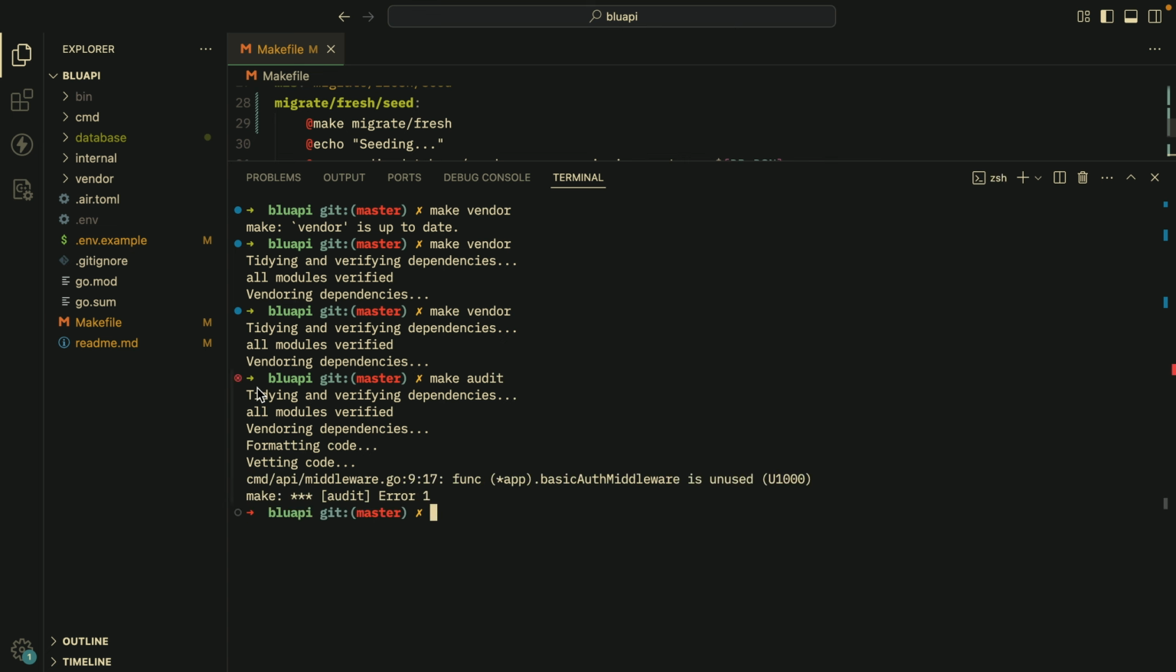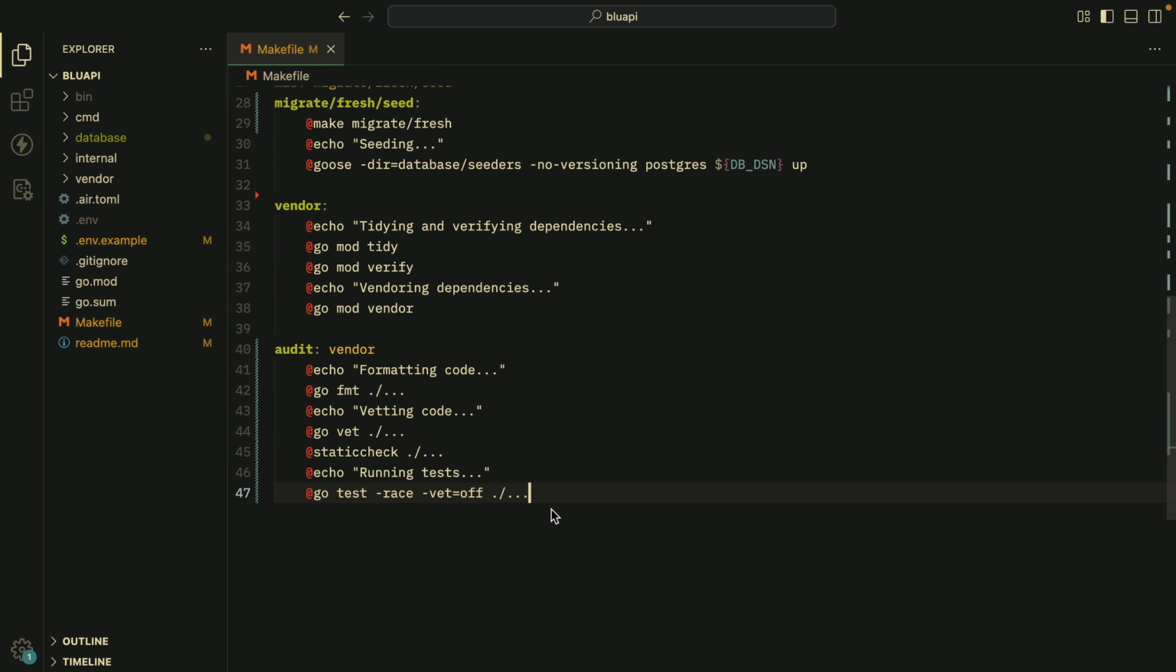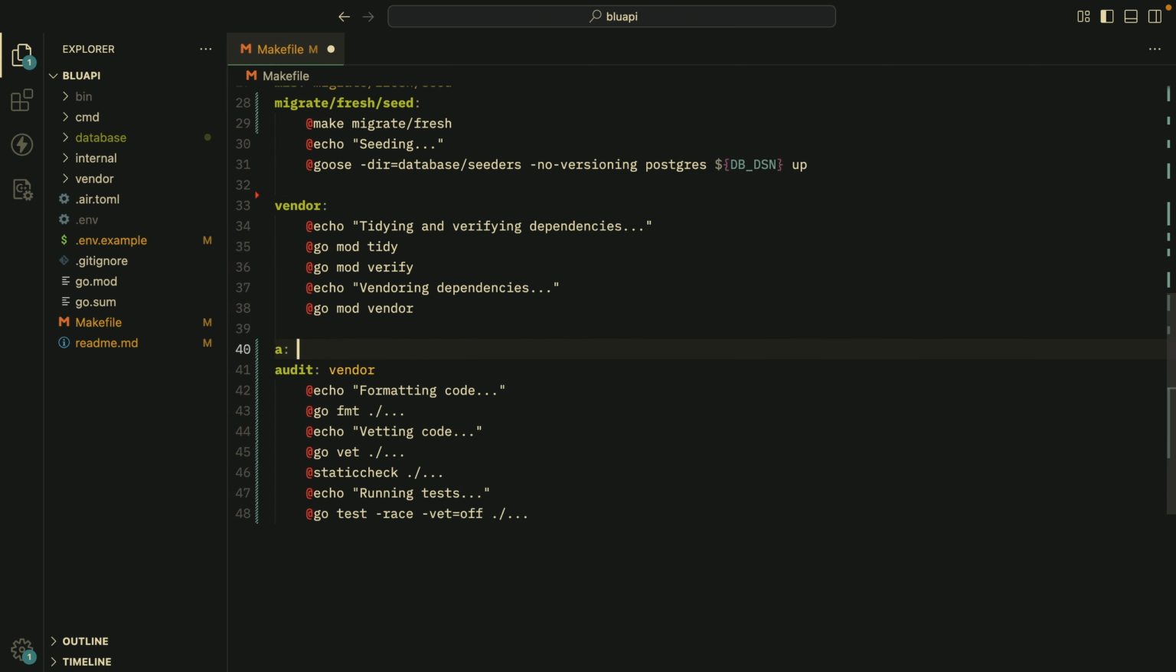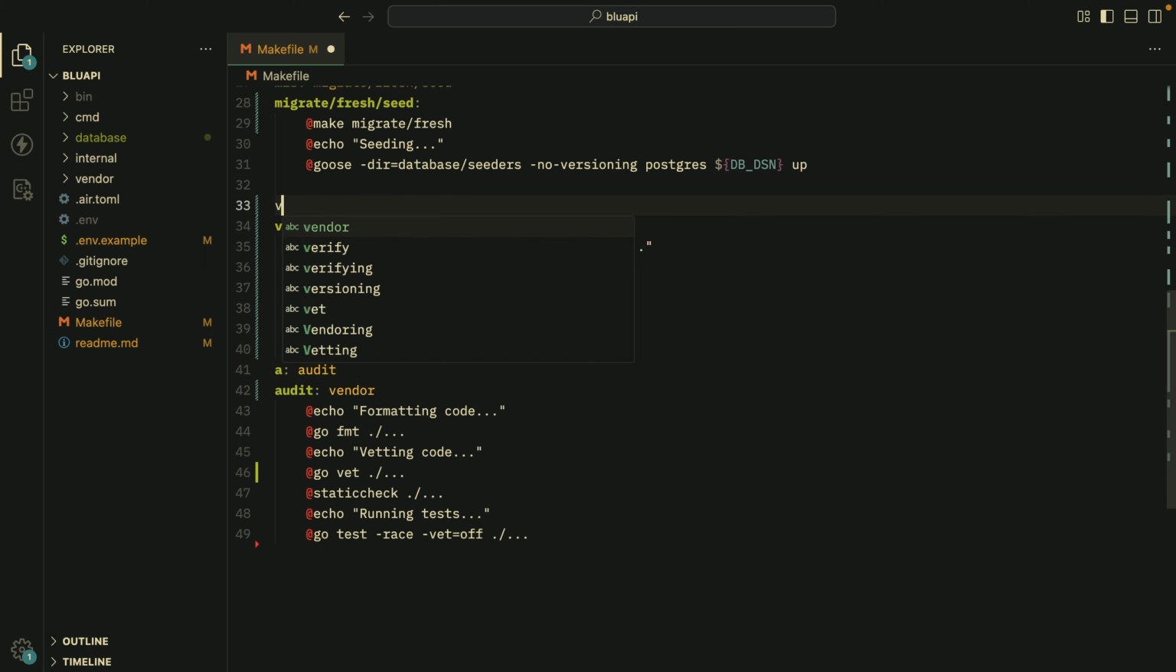And here we go: tidying and verifying dependencies, vendoring dependencies, formatting code, vetting code, and we even have a warning here. Let's go ahead and add a shortcut as well. We'll do A for audit and V for vendor.